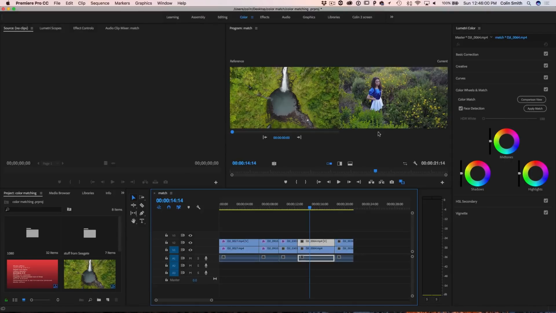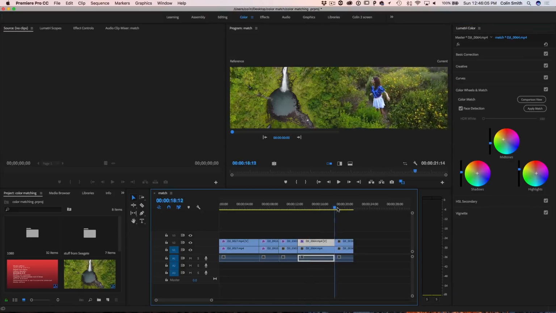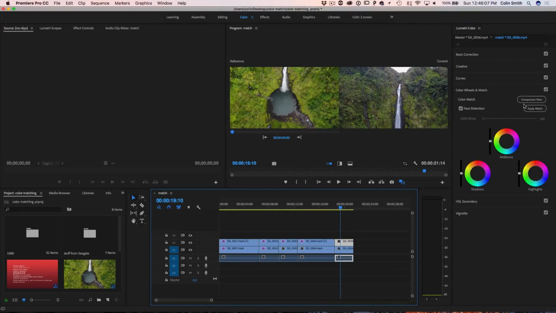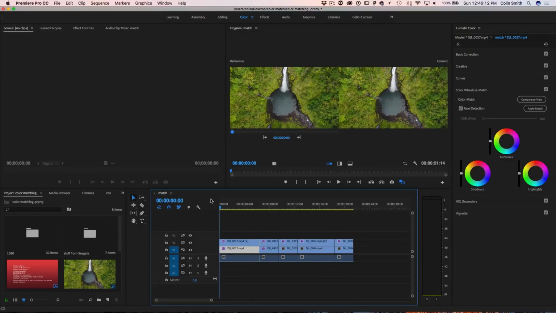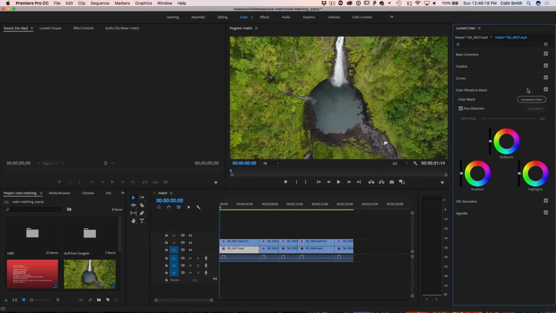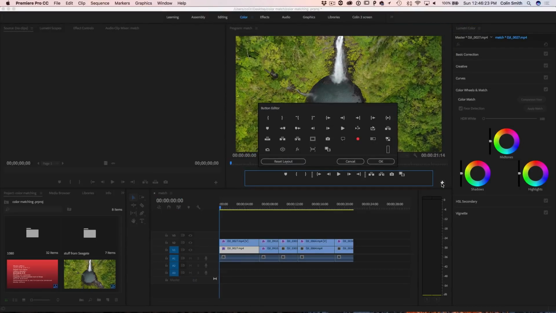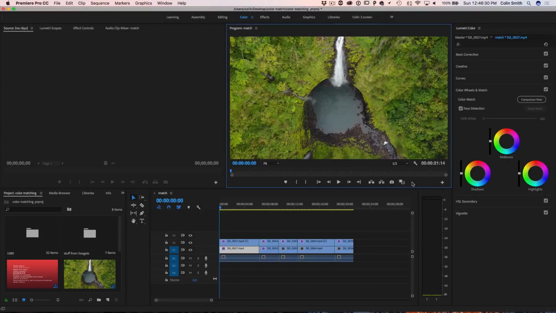Same thing here. This was shot on, once again, a different one. Apply Match. And let's grab this last one, the waterfall. Do the same thing, and that's it. Now let's go out of comparison view, which we can do just by clicking here. And just to let you know, if you want to work on comparison view inside the program monitor, hit the little plus button here, and you'll see comparison there. Simply drag that into our toolbar, and it's going to be available anytime.